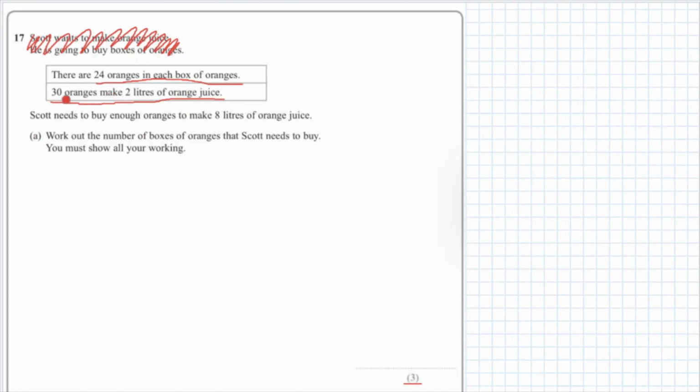You're told that 30 oranges make 2 litres of orange juice, and Scott needs enough oranges to make 8 litres of orange juice. Now, before we jump ahead with our T-table, we'll finish reading the question, and we want to work out the number of boxes of oranges that Scott needs to buy. So that tells us that at the end of the question, this top bit that we've underlined might be relevant. So let's draw out our T-table.